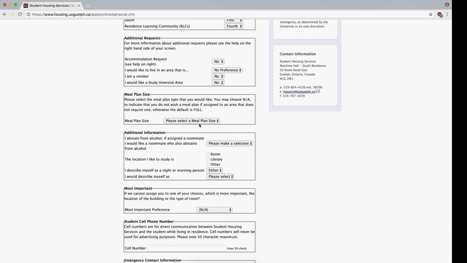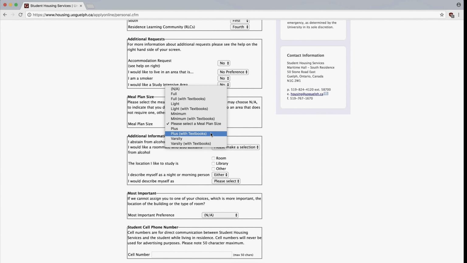This next part is very important, as it is where you're going to pick the size of your meal plan. The smallest size is minimum, and the largest size is varsity. Every meal plan option has the ability to add a textbook plan. The textbook plan allows students to purchase textbooks from the university bookstore at a discounted rate using their student card.